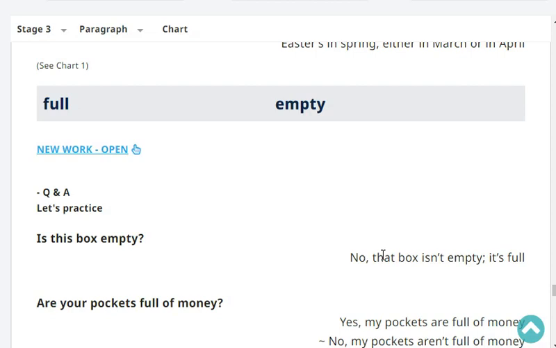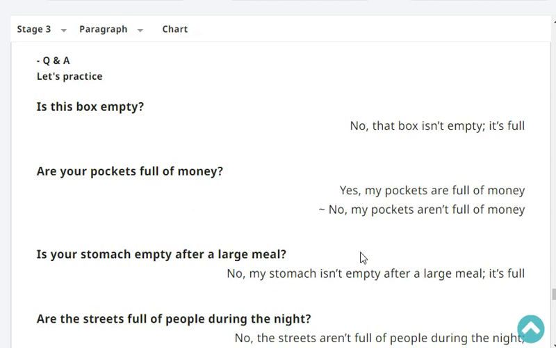No, that box isn't empty. It's full. Are your pockets full of money? Yes or no? No, my pockets aren't full of money. Very good. We use aren't because pockets are many. So aren't full. If we say pocket, so isn't full.